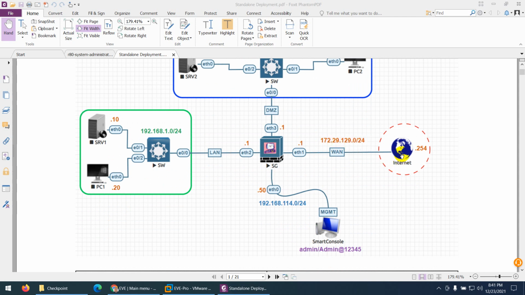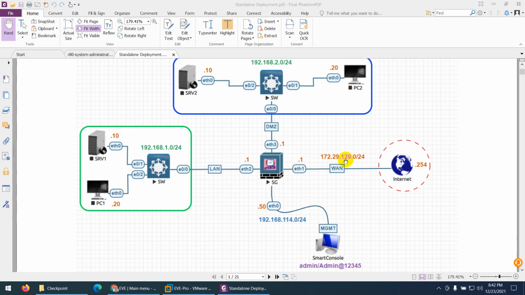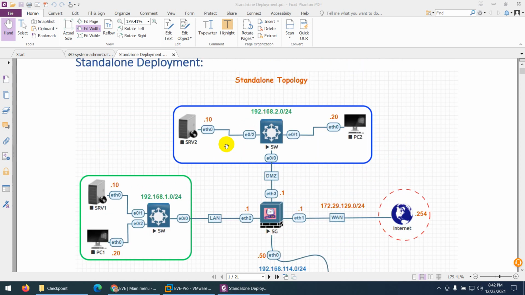The WAN is using 172.129.129.24, and the gateway is .254, and I will assign the first IP to all these three interfaces besides the management one, because my license is on this IP. So that's why I will use the .50 IP. Otherwise you can assign the first IP here as well. So this one is 2.1 and 172.129.129.1, and here we have 192.168.1.1.